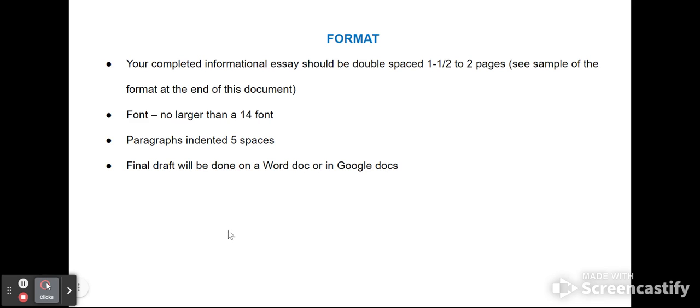So to start out with, your completed informational essay should be double-spaced, 1.5 to 2 pages. There's a sample of it at the end of this recording, so you can look at that and see how it's supposed to look. Your font, the size of your type, is no more than 14, and your paragraph should be indented 5 spaces. Your final draft, we're going to be doing everything in Class Kick until you get to your final draft, and then you're going to be doing that in either a Word doc or Google Doc.